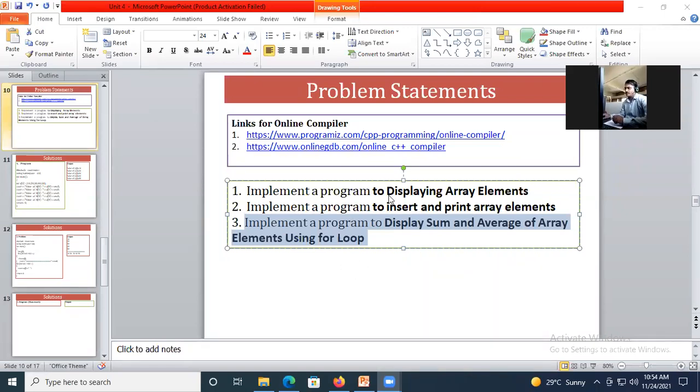Are you able to recall how to declare an array? Array कसा declare करायचा आठवते का? Hello, I'm not able to hear your voice properly. Can you repeat it again? Do you remember how to declare an array? Hello. Yes, sir. Okay, so what is the syntax of array declaration?